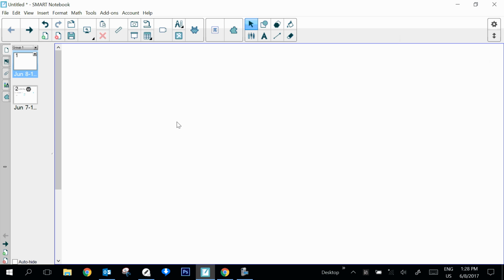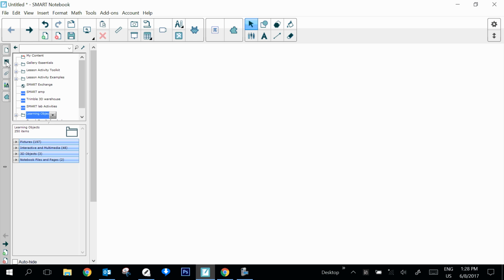Okay, next we're going to take a look at the gallery. So if you look on the left-hand side, the second tab down is your gallery tab. So I'm going to click on this. And what you're going to find here is that in addition, you have several different topics here. One says My Content, which we'll definitely discuss. Gallery Essentials is essentially clip art that's sort of part of the program.